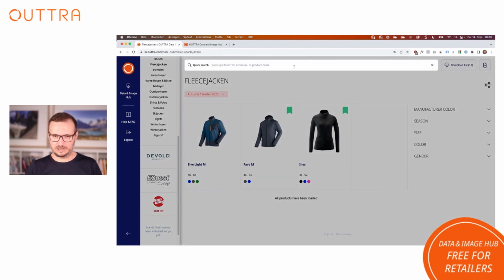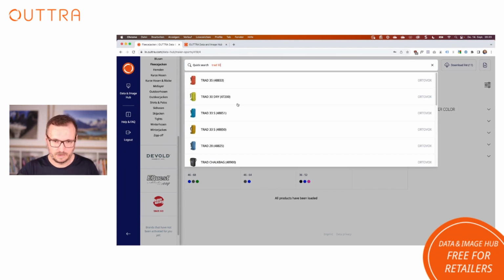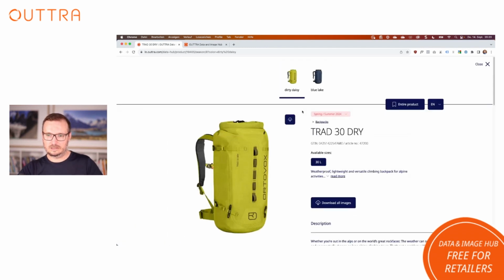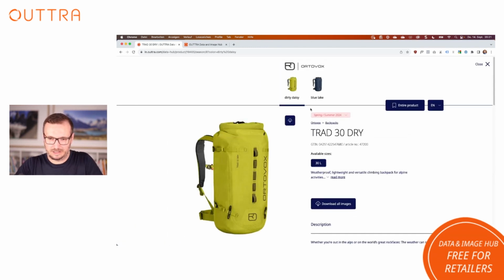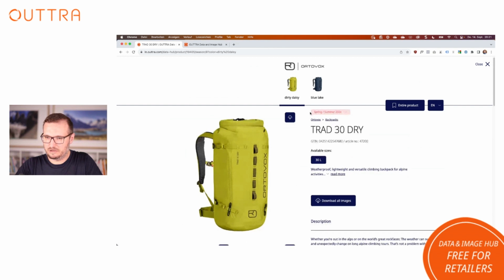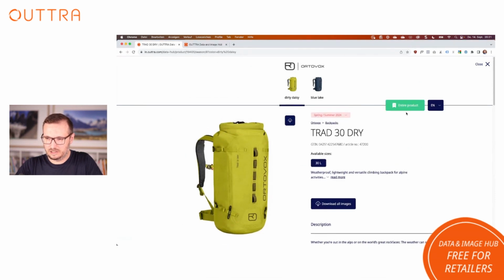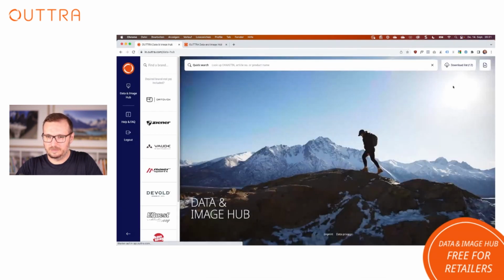Another way to access this data is the search, the quick search. If you search, for example, for the Trot 30, you'll see, okay, this is a backpack from Ortovox, and this backpack is available here. Put the entire product in the download list, done. So it's a really easy way to access this data.